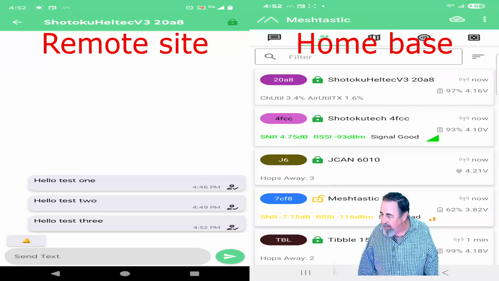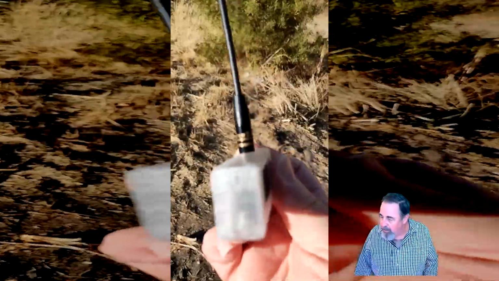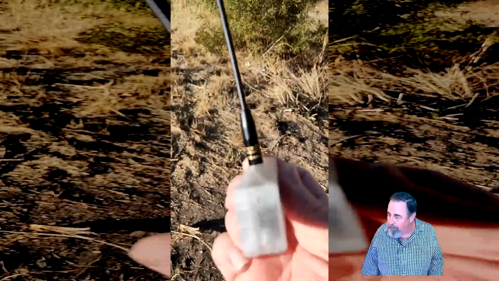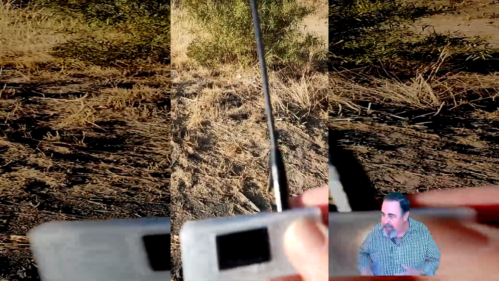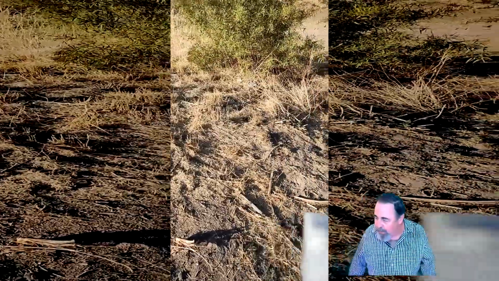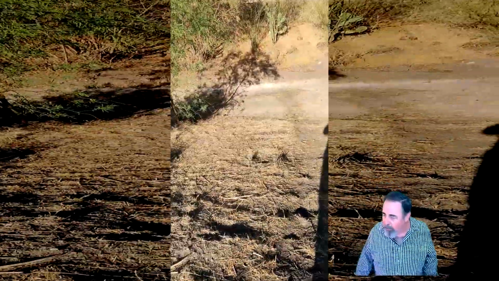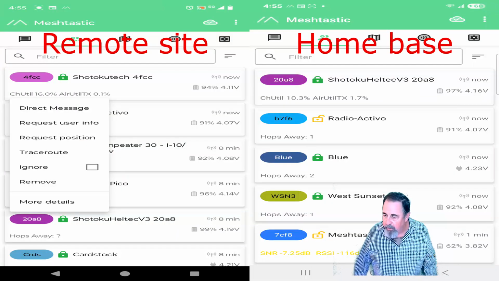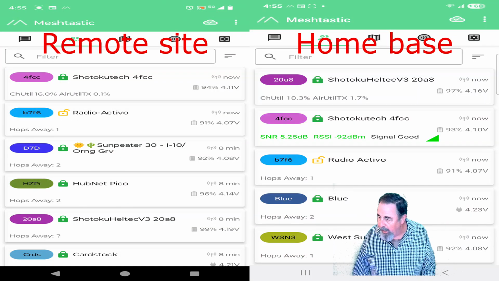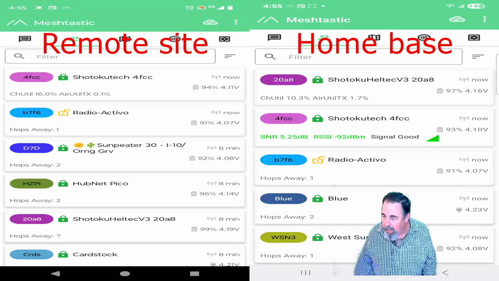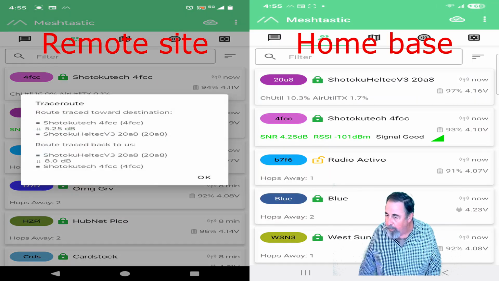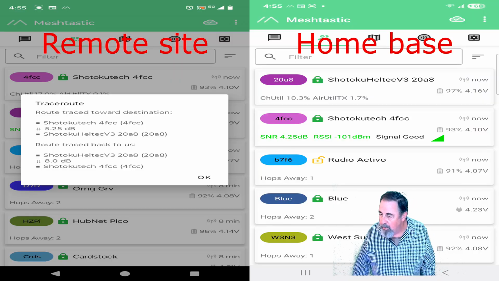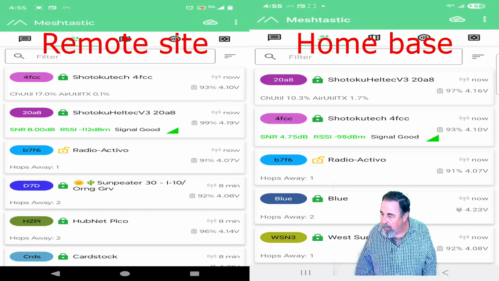Minus 93 RSSI. Okay, last but not least is the MusiWorks 915 megahertz whip antenna. These are great because the rigid antenna gets in the way when you're trying to stash it someplace, and the flexible antenna gives you a little more leeway. I'm at the same location, of course, and we're going to trace route to 2088, coming in at 5.25 signal to noise and minus 92 on the RSSI. 5.25 on the outbound in the trace route. We'll send a DM. Yeah, the RSSI shifted a little bit there.